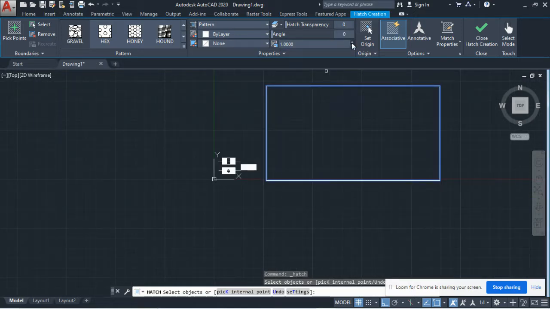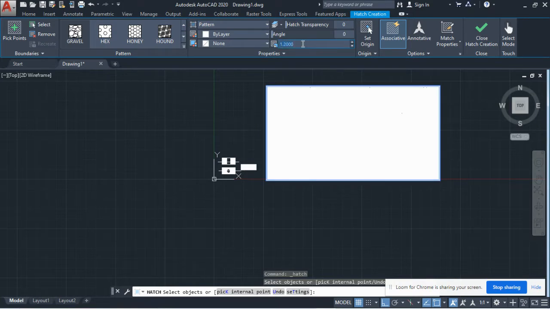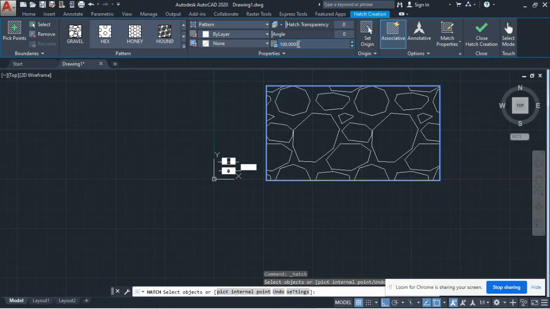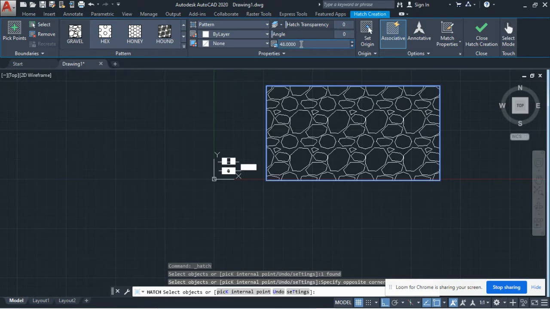So now we have to play with the scale of it. Because I made it so big, I think I'm gonna have to go with a really large number. Another 1,000, maybe a little smaller. So you have to play with the scale and make it fit your object. If I go with something too small, then it's just going to be a whole bunch of lines that are too close together, and it will look like it's solid fill. I think 48, maybe 24.